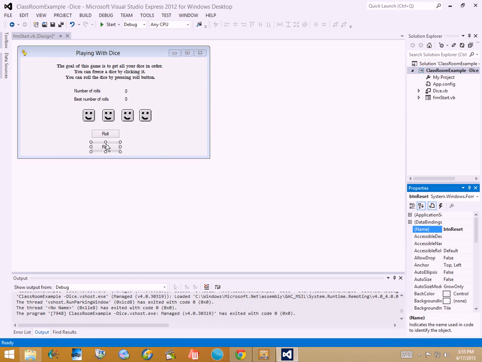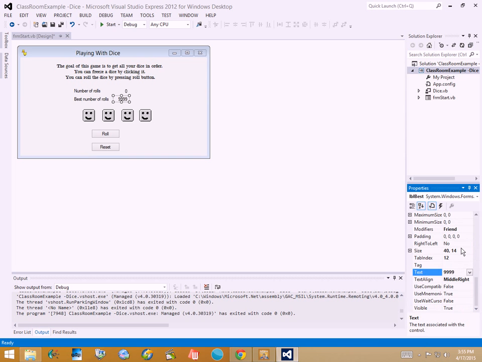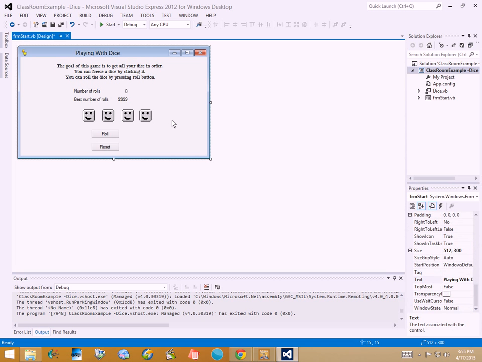That's the name. Let's go down to the text down here, and rather than roll, we're going to make that one say reset, just like that. And same thing for this label up here. Make sure you select the text down there, and let's make it say 1, 2, 3, 4, maybe 4 nines, like that. Beautiful. Now we're ready to write some code.